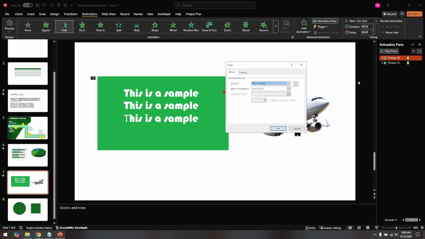In the Effect Options dialog box, there's a drop-down menu labelled Sounds. Clicking on this will bring up a list of various sound effects that are available in PowerPoint. Take your time to scroll through and select a sound that best matches the mood or theme of your presentation. Remember, the sound you choose should complement your content, whether it's a subtle click or a triumphant fanfare. Once you've made your selection, confirm your choice by clicking OK, and there you have it, you've successfully added a sound effect to your animation.